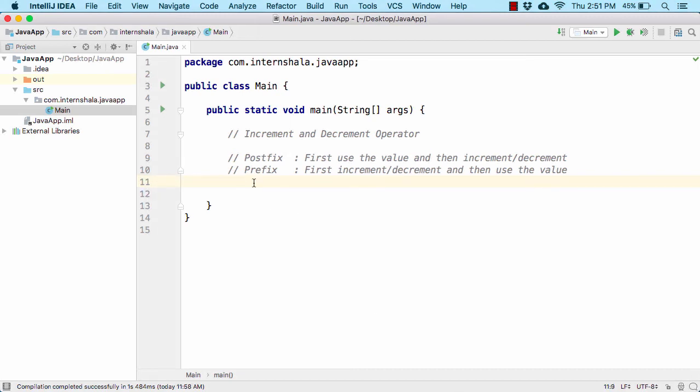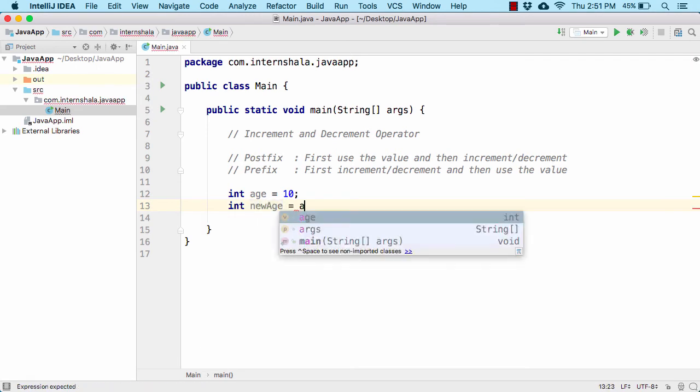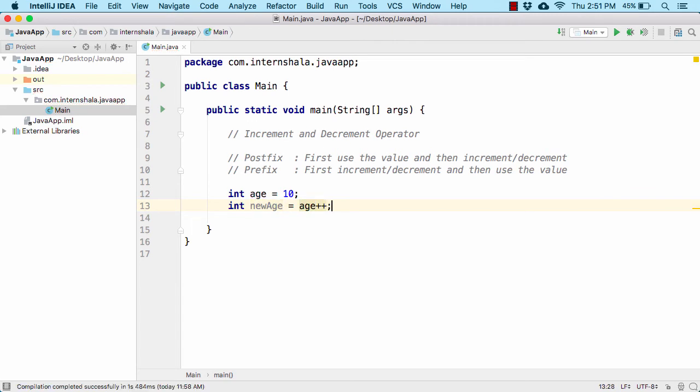Now inside the IntelliJ IDE, let us proceed and check out the demo video of increment and decrement operator. So here let us take an example of int age equal to, let's say, 10. Now if I use, let's say, int newAge equal to age++, here we have the postfix expression. So as per this statement, first use the value, the new age will get the value of 10.